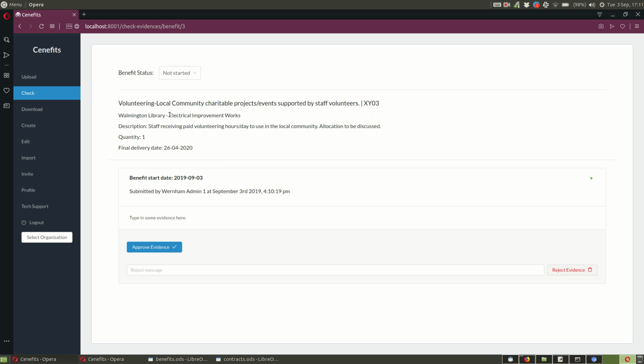Then they'll see a view where they can quickly change the benefit status if they want to. They can see that same snapshot of information about the benefit, and then they can see what you submitted, the textual evidence, any files and photos. They can look at those as well, and they can either approve or reject that evidence. And if they reject it, they have to type in a message as well.